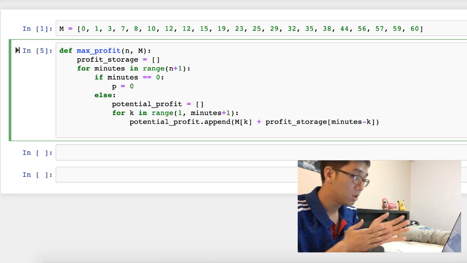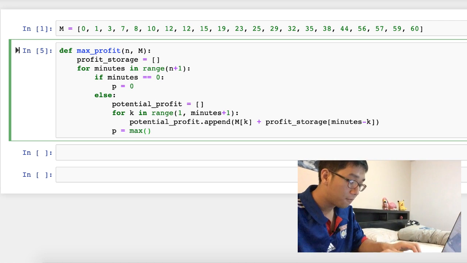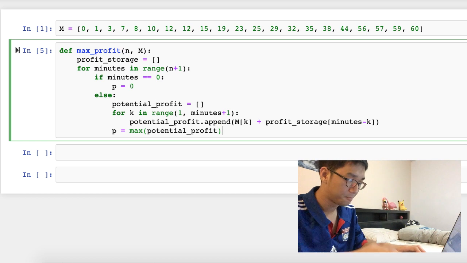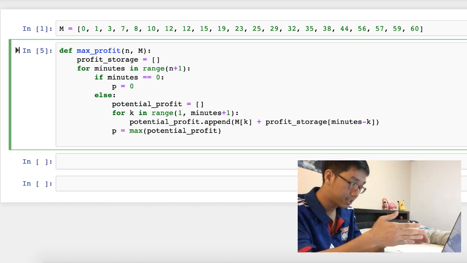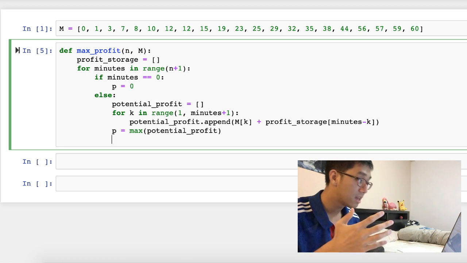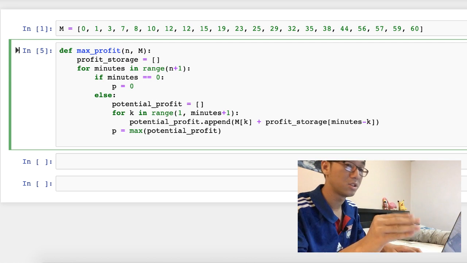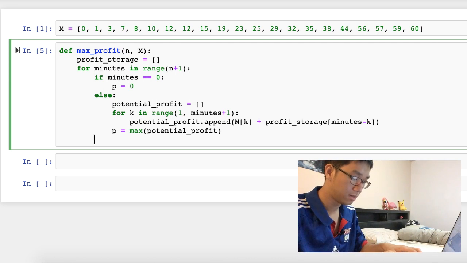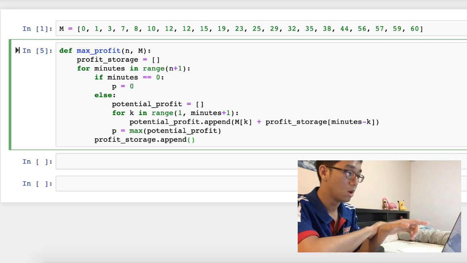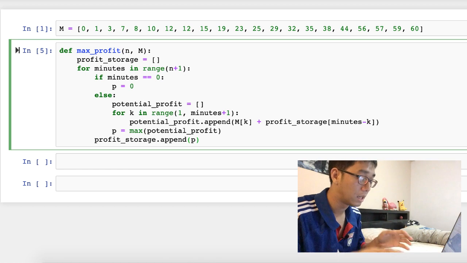And so similarly, we can find what the maximum amount of profit will be, and that is by simply saying max of potential profit, like that. And finally, by this stage, we are going to have the maximum amount of profit we can make given we have some minutes of video. The last thing I can do is put this number back into the storage for future use. The way I do that is by saying profit storage dot append, which is the way we add elements to the list, which is the maximum profit given that many minutes.